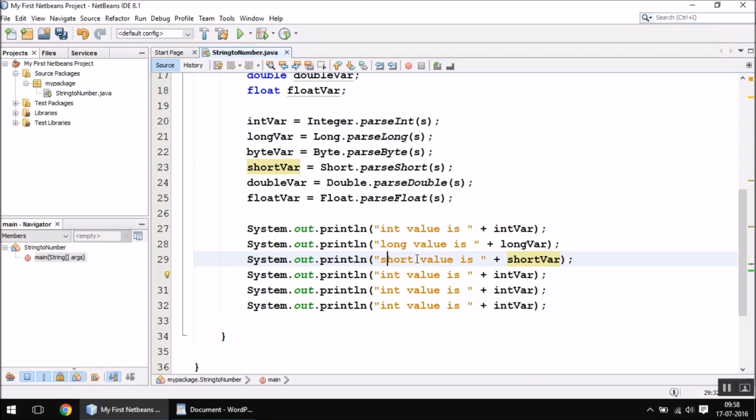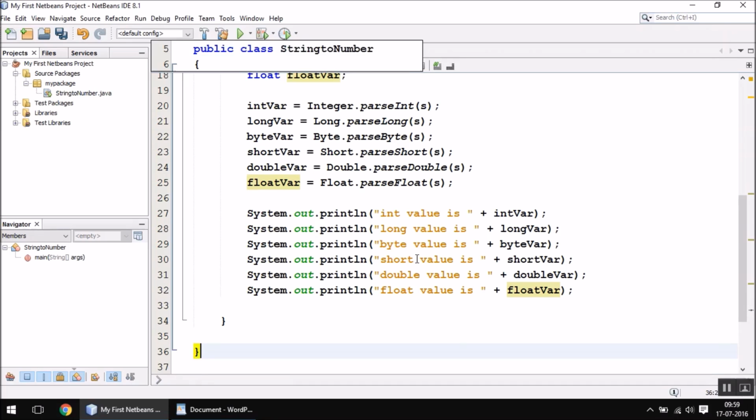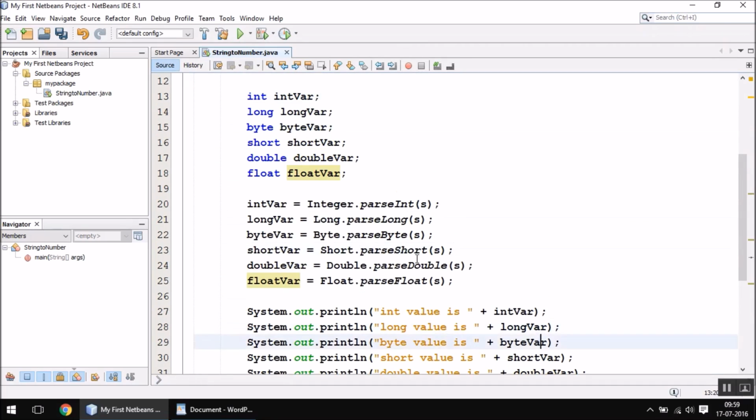I missed out something. This is actually byte, and the variable will be byte var. This will be short var, and the message will be short value, and then we have double value. The variable name is double var, and at last we have float value, which is stored in float var. So that's it, our program is ready, and now we can execute.